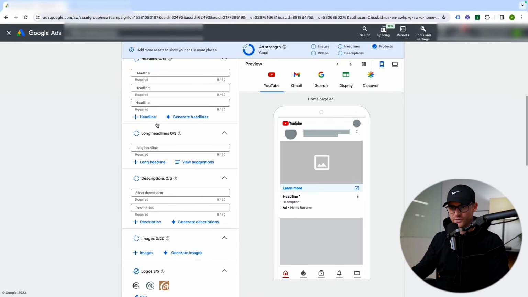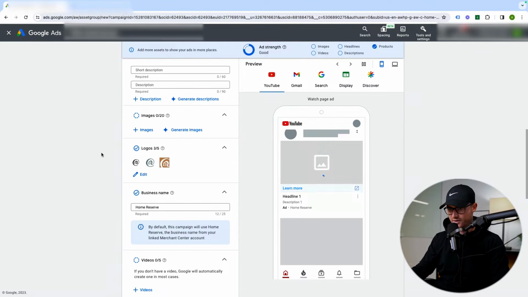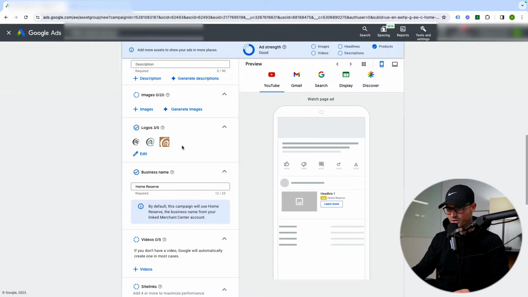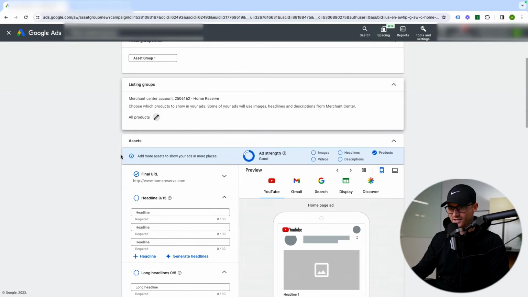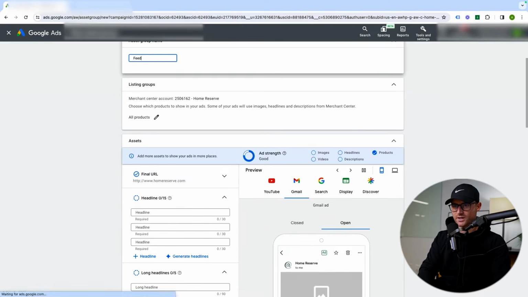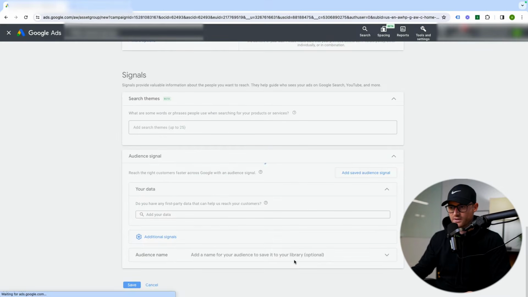So it has no headlines, no descriptions, no images, no videos, nothing. It is using some logo information that it's already pulled, but that's fine. Business name, that's fine. Basically, I'm not touching anything. And let me actually name this feed only, and I'm just going to do test. Then audience signals, if you want to add audience signals, go ahead. I'm not going to, in this case, just to make this really simple, I'm just going to hit save.